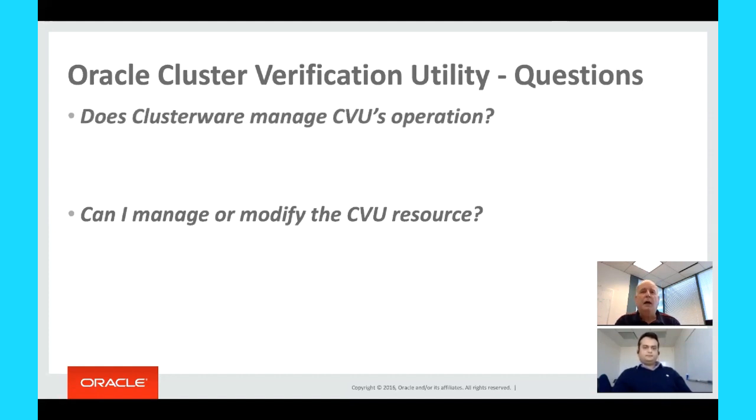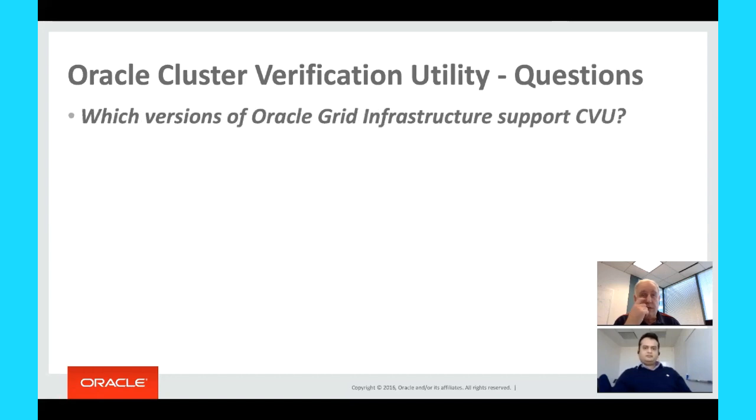I see. Okay. So you mentioned that CView has been around for a while. Which versions of Oracle Grid Infrastructure have CView functionality? It was introduced as part of 10.2, and the resource was introduced as part of 11.2.0.2. So the CV resource was first introduced in release 11.2.0.2, and it has been around since then. And CView comes as a default component as part of the Clusterware software.